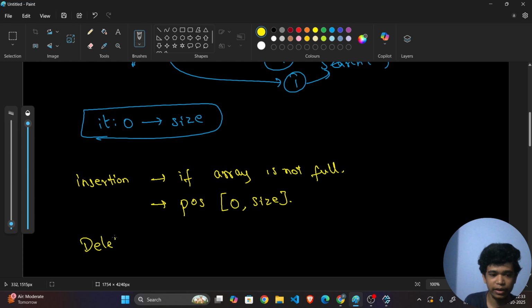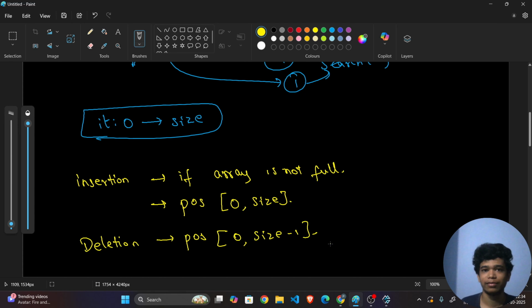Now let's go for the deletion. What are all the conditions for the deletion? For deletion, the position should be from 0 up to the size -1. Can I understand this? So this bracket is going to be the inclusive bracket. I don't know what the representation is, but heads up, it is going to be inclusive. This interval is going to be inclusive, not exclusive. So this is going to be the deletion condition.